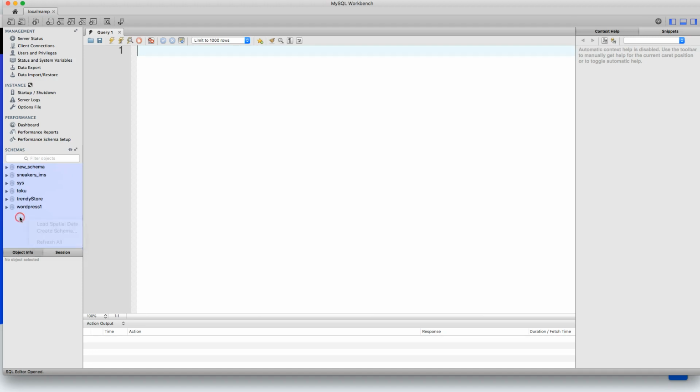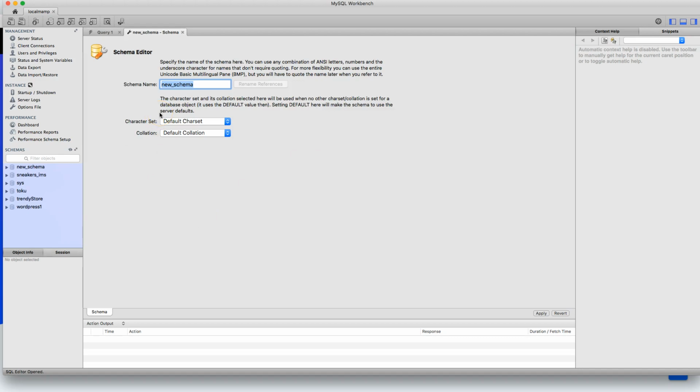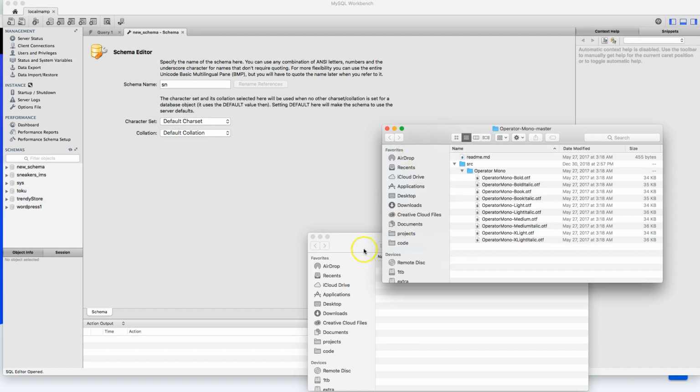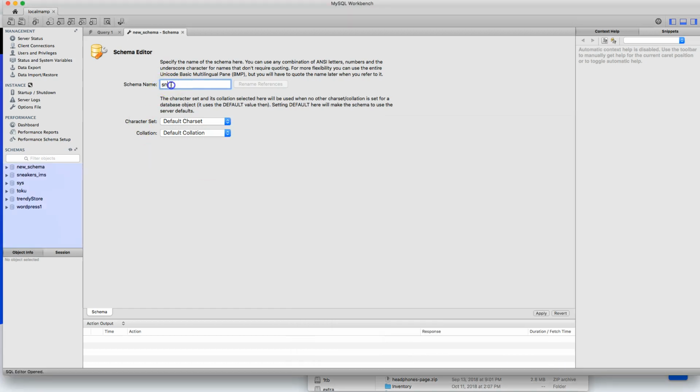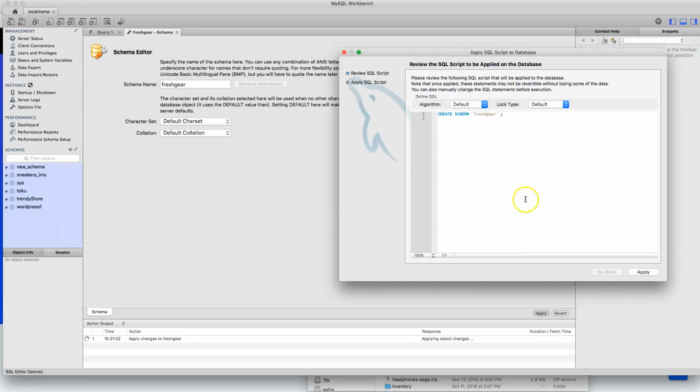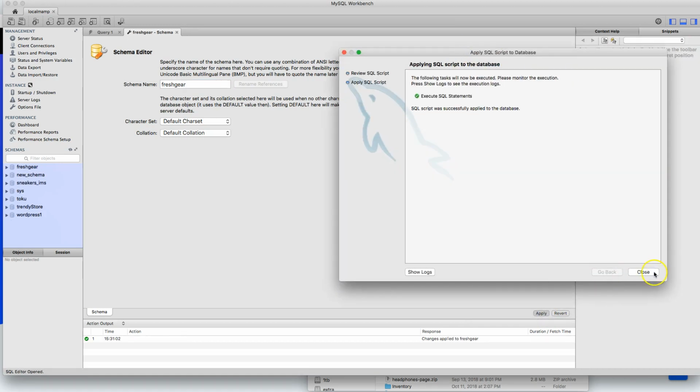Now for you guys, you're probably not going to have anything here. So all I want you guys to do is come here, click on create schema. And then here, what was the name? Sneakers? I can't remember the name of the project. What did we call it? I got so many projects in here. Fresh gear. Okay, so let's call it fresh gear. Click apply and you should be good. Fresh gear, apply. There you go.